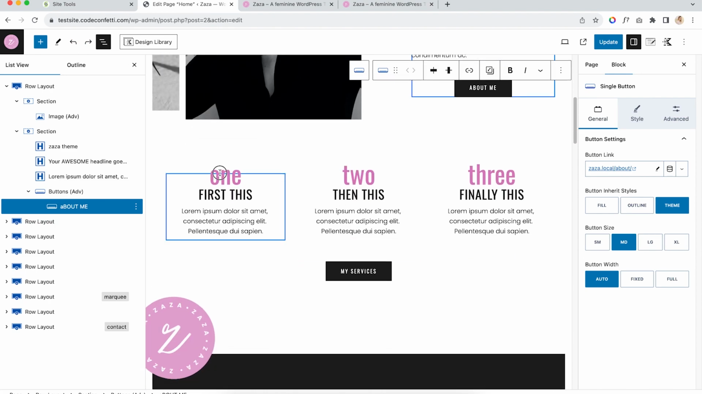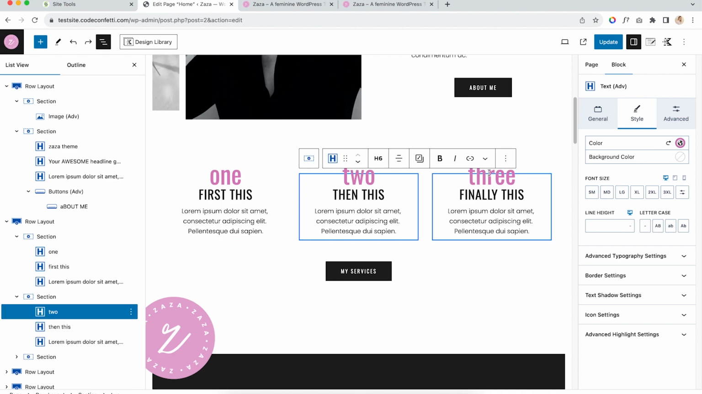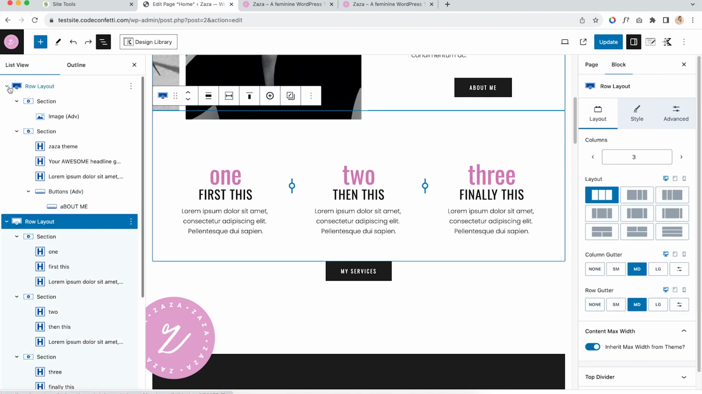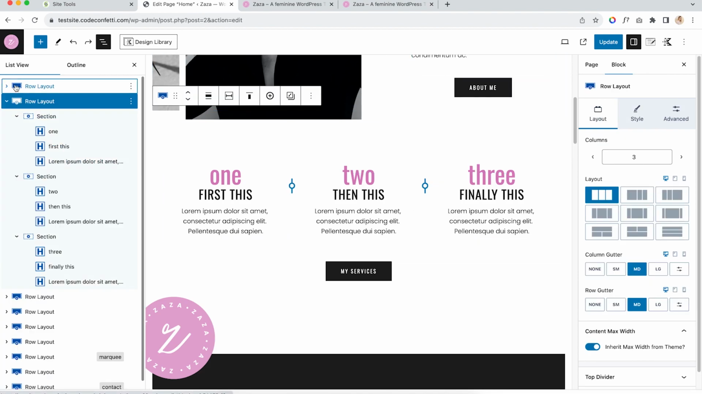All right, so as we scroll down, remember these are H6s, but they don't look like the script font on the back end. So we can edit these. This is just another row layout. I'm going to try to not confuse you, so I'm collapsing that first row we were in. This is another row layout.